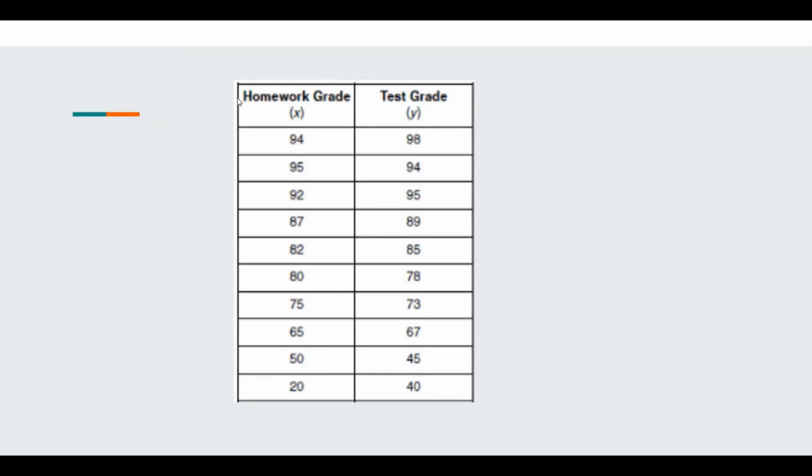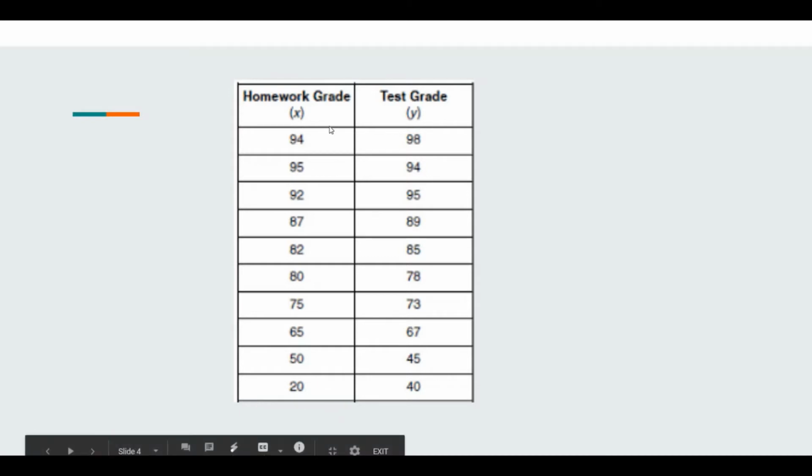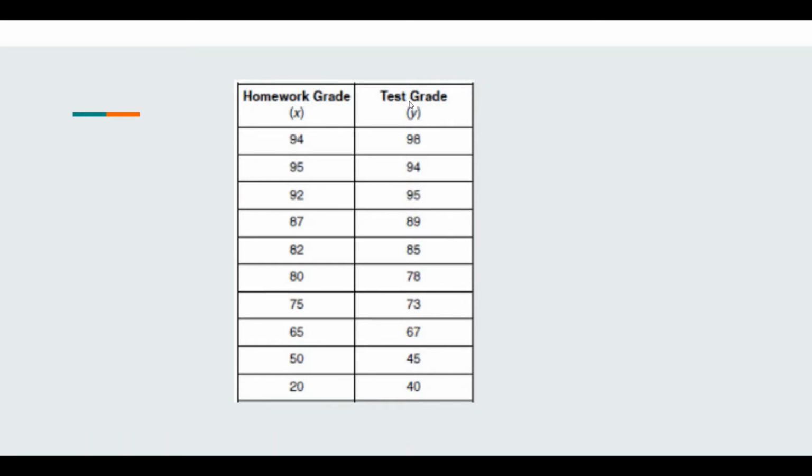Let us suppose we have homework grade. This is the independent variable, that is the input variable, and based on the homework grade we want to predict the test grade. So this is the independent value and this is the dependent value. We will train our model so that when we give an input like 94, we can get the test grade of 98. So this is the concept.